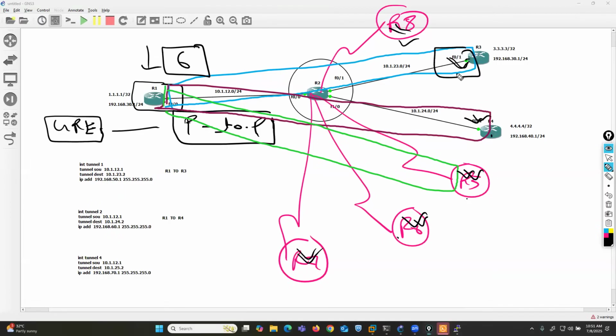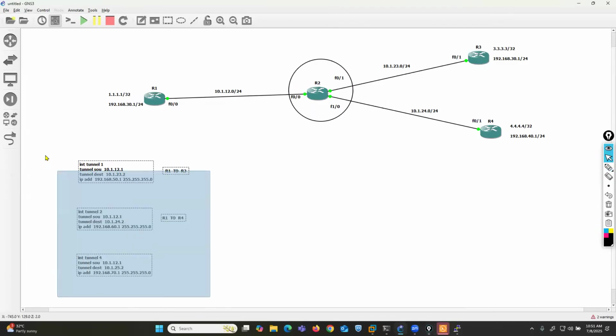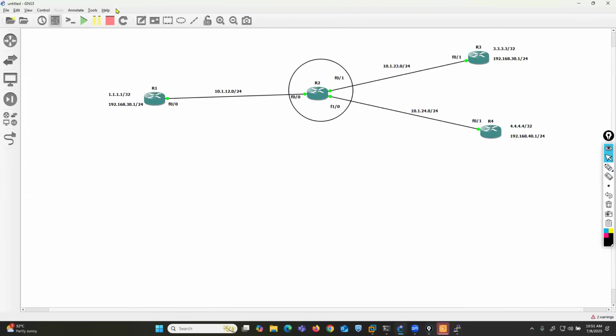What about the R3 to R4 tunnel configuration? R3 to R5 tunnel configuration? So we need to create n number of tunnel configurations, right? It's a very difficult task. That's why I'm not using GRE. That's why we are going with MGRE.